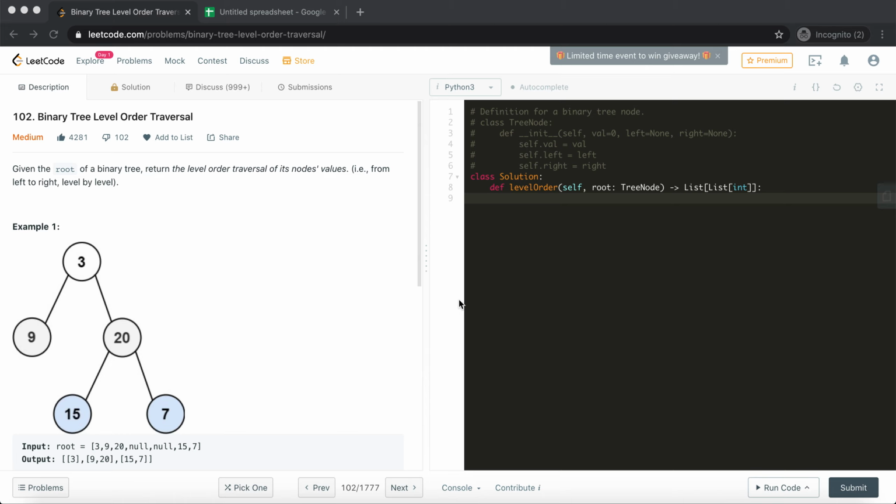In this particular problem, we are going to take a look at Leetcode problem number 102, binary tree level order traversal. Again, a tree based problem. The problem statement is very simple. We're given a binary tree and we are required to do the level order traversal, which is from left to right, that is level by level.